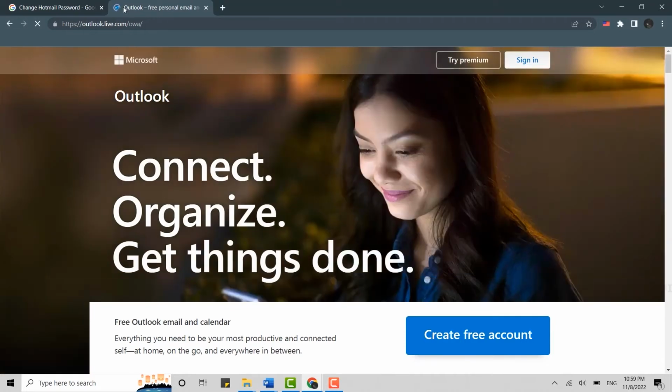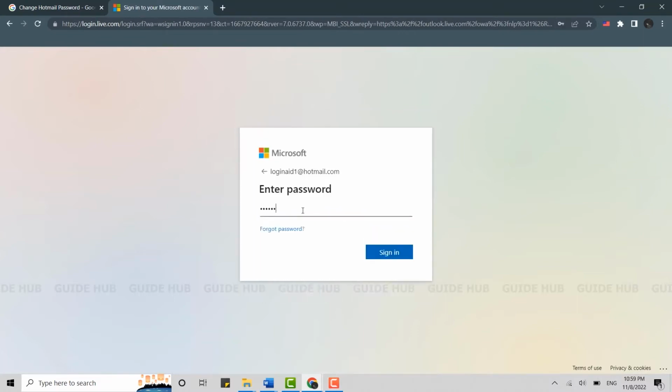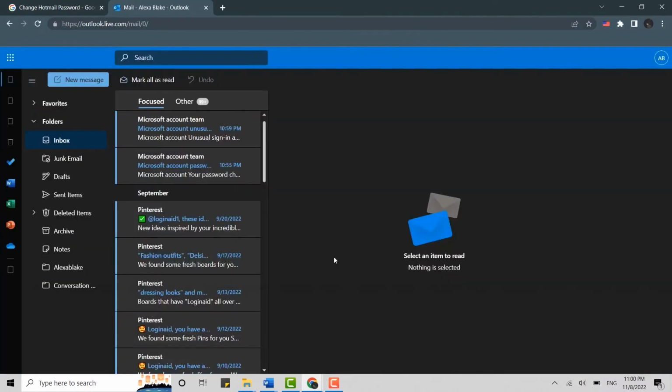So now once you're at the Outlook, you need to click on sign in and get logged into the account by providing the correct account credentials. Type in the account email address, that is the Hotmail email address over here. Click on next. Type in the password. Click on sign in.